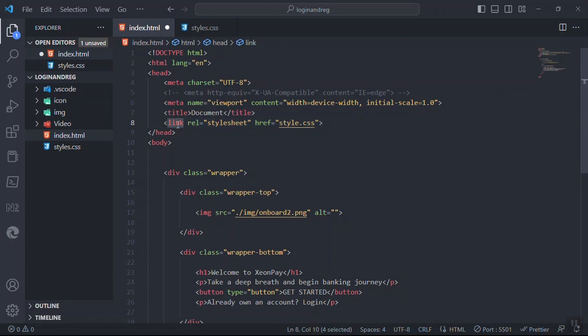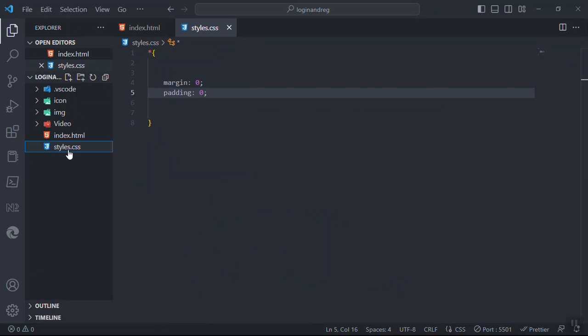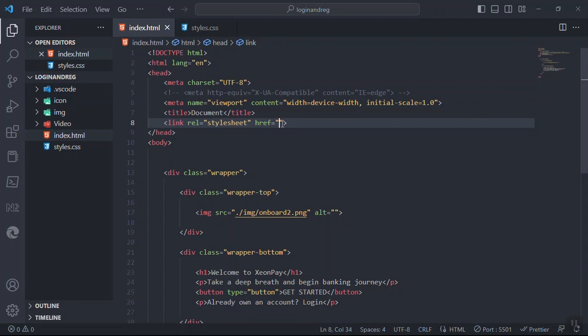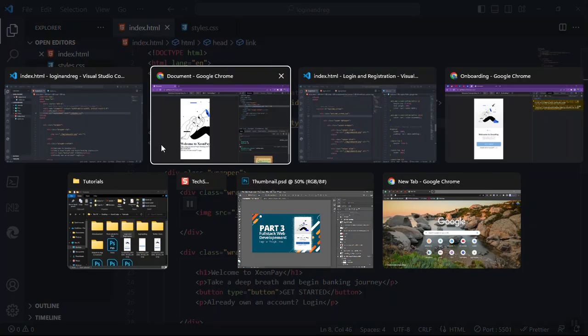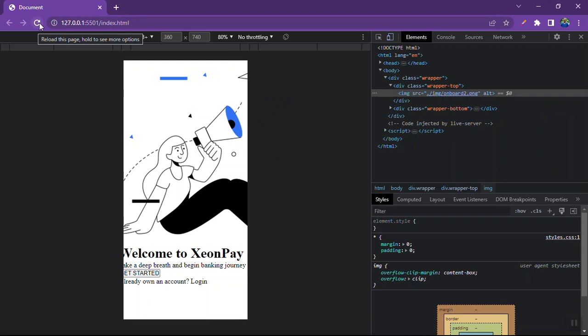We have the link, we have the rel, which is stylesheet. We have the href, which points to where the file is located on the server. This is the name of the file we want to link, but where is the file located? My style sheet is actually located here, though it doesn't have to be. Let's say it's in the same root directory, so I just say /style sheet.